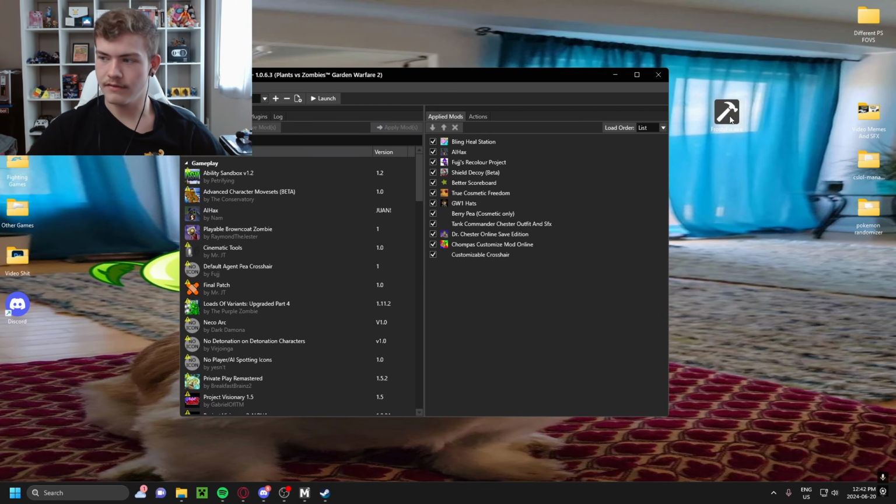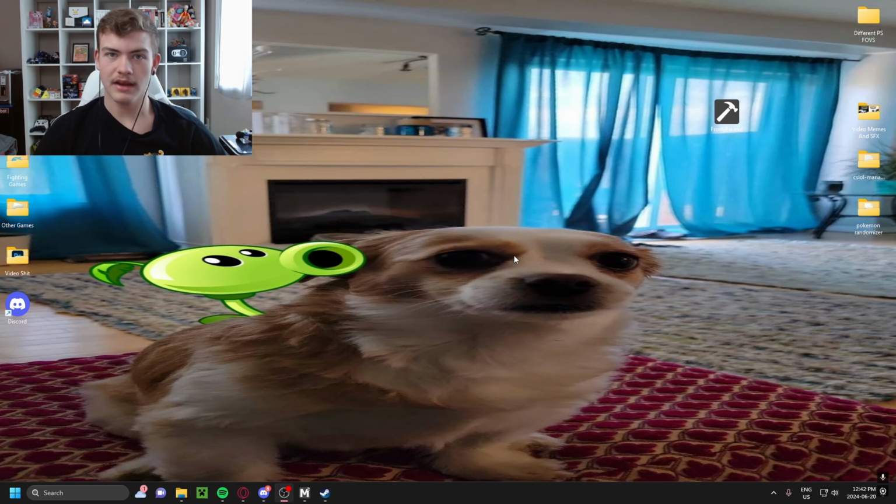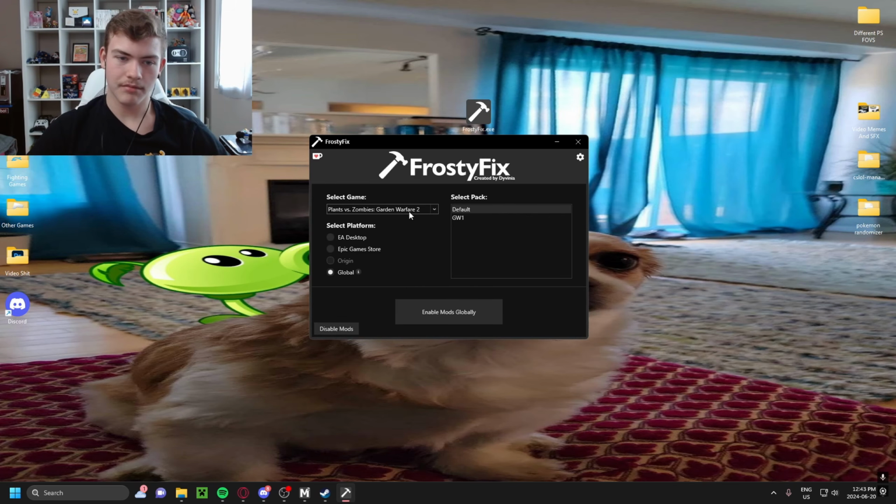Then I will open FrostyFix, which is what we downloaded earlier. So at this point, you can just minimize Frosty Mod Manager. You don't really need it. I'm just going to open FrostyFix. And then what it will ask you is to select your game, Plants vs. Zombies Garden Warfare 2, and then I play the game on Steam, so I select Global. If you play on the Epic Games Store, click the Epic Games Store.